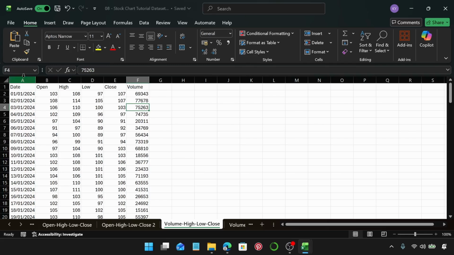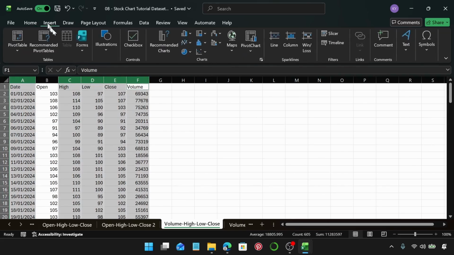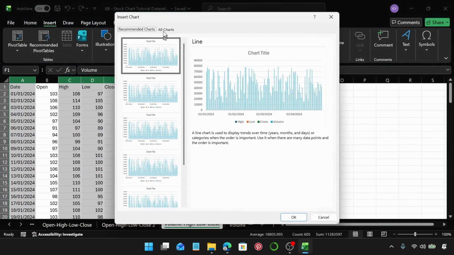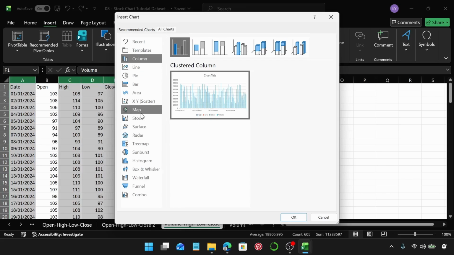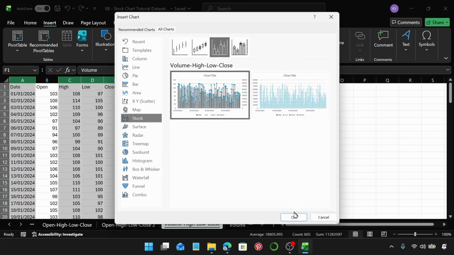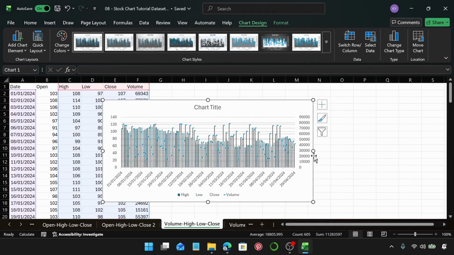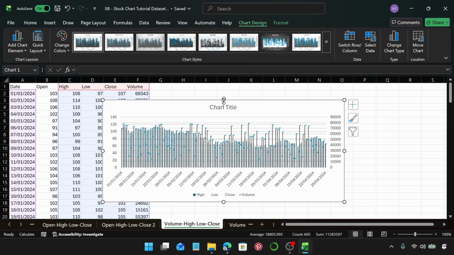So once again, you can try it yourself, but what we need to do to create this one is we need the date, high, low, close, and volume. I'm going to insert recommended charts, and we are going to use the stock charts, and we are going to select the volume, high, low, close. Click on OK, and once again this is what it's going to look like.